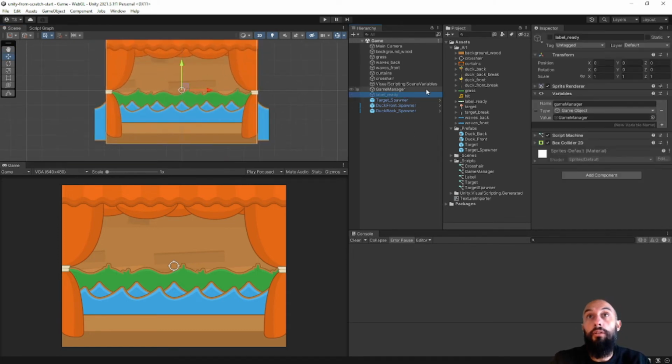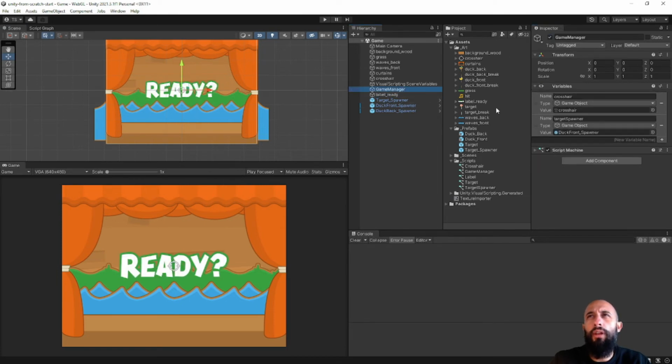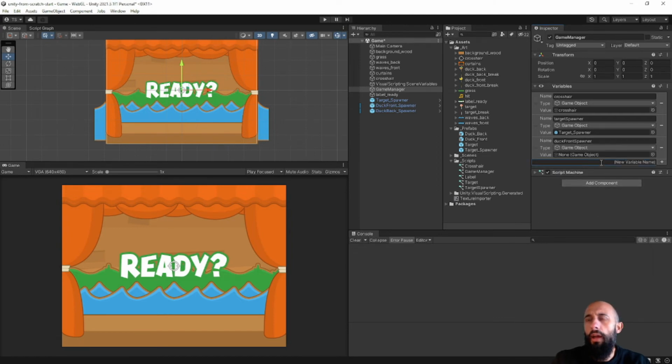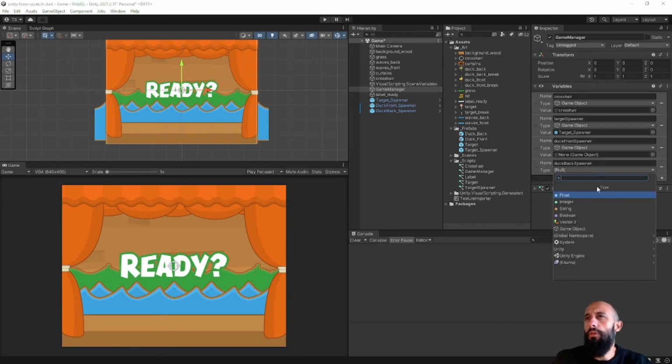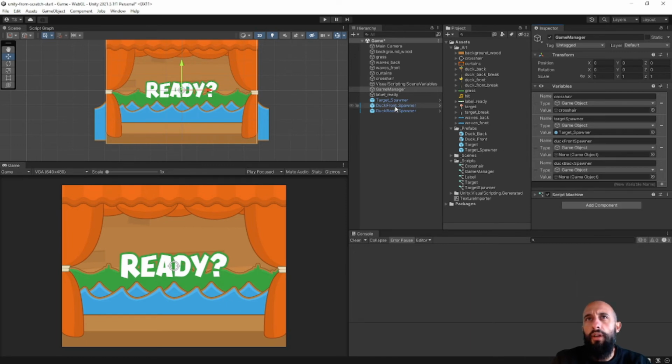Okay, so we have our spawners. Now what we need is to add references to all the spawners in our game manager, because in the last video we added only for the target spawner, which is now applied to the duck front. I don't remember, because I changed the name. Okay, so this is for the target spawner. We need to create for the other ones. So let's create the duck front spawner, which is also a game object, and the duck back spawner, which is also a game object. And let's just assign, so this is the duck front and this is the duck back.